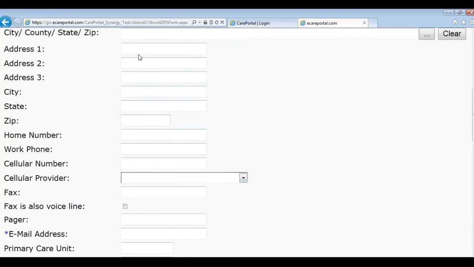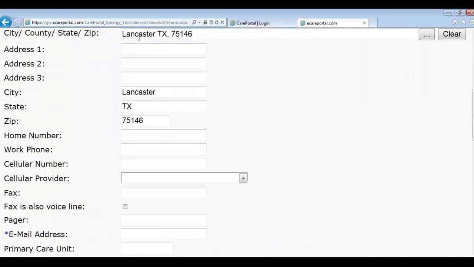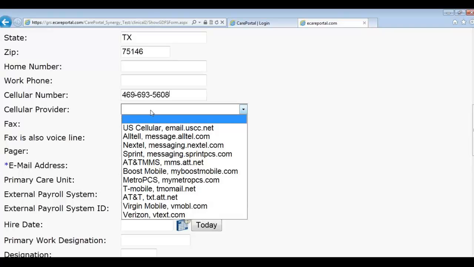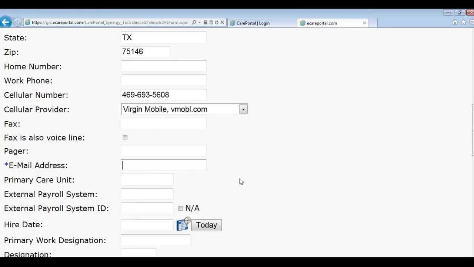All of the rest of this information is optional. If I want, I can put in a zip code like 75146, and then choose that, and it puts the information into the system. And it's a 123 Main Street. You can also put in a cell phone number, 469-693-5608. And if I put in a cell phone provider, then that means a text message can come to me if I get assigned visits for particular patients. If the start of care is assigned to me, then I will receive notification on my cell phone as a text message. If you want to do that, you have to choose a cellular provider. In my case, it's Virgin Mobile.